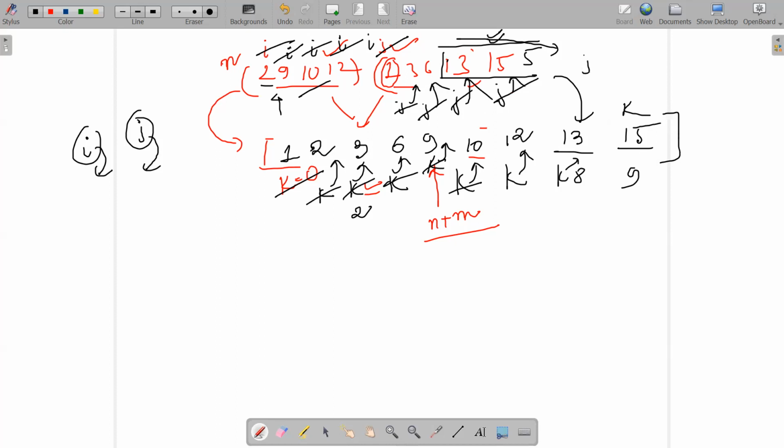Finally, whenever J also exhausts, I can say all the elements have successfully got merged into your final third merged array.